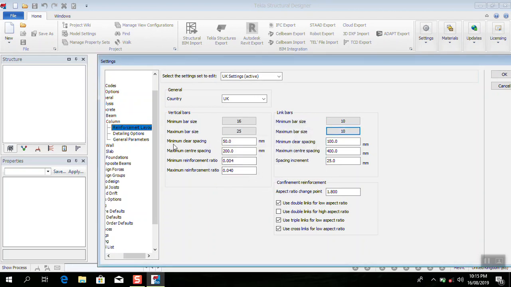Now as you can see, maximum clear spacing, minimum and maximum center spacing. Now clear spacing means the cover. Now the cover for the column can also be 30 or 1 inch, that is 25. So we can make it 30, which is okay. Now the spacing minimum is 200, and clear spacing for the shear links 100 minimum and maximum 400.